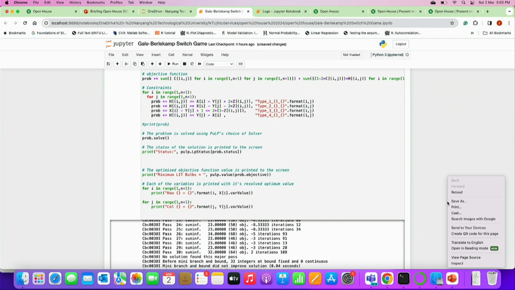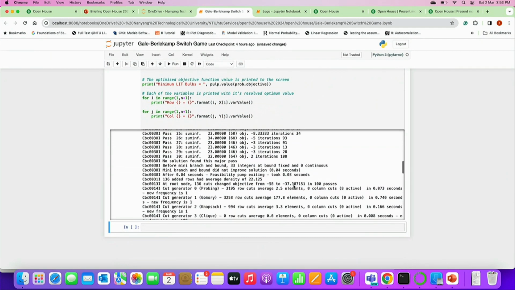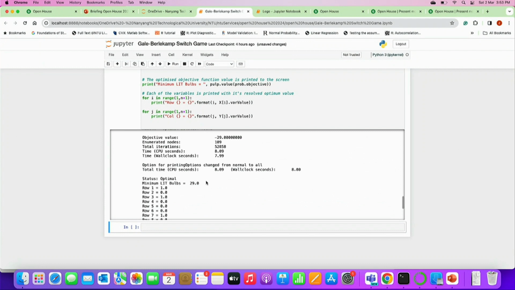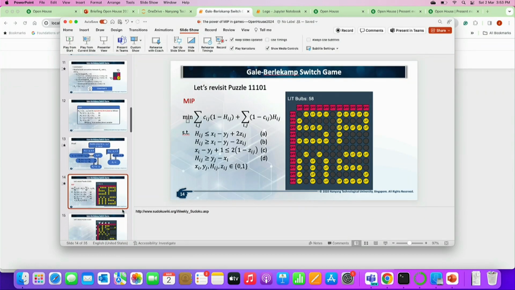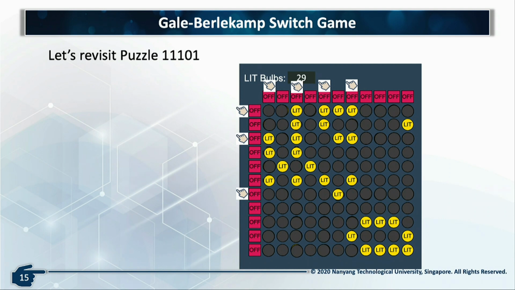Yeah, it finished. So within seconds, we can find what should be the switch plan. This one says you should switch row 1 and row 7 and column 1. So I already visualized this solution in these slides. This is the switch plan suggested by this optimization model. That is to switch row 1, row 3, row 7, column 1, column 3, column 5, and column 7.